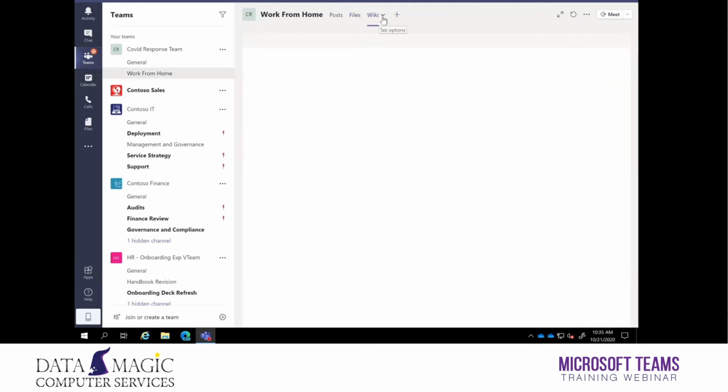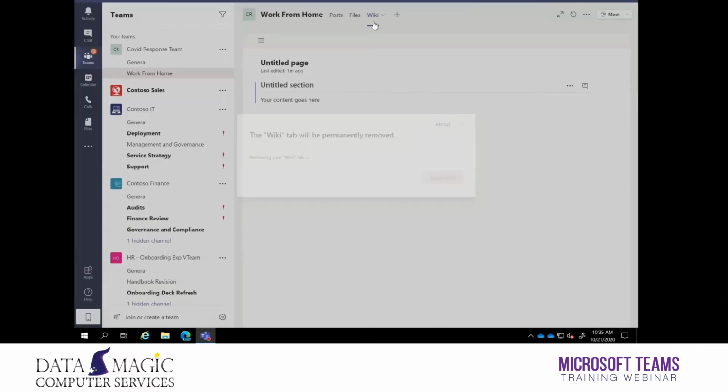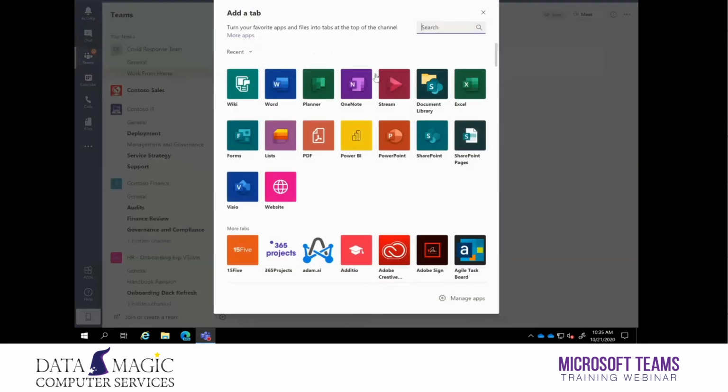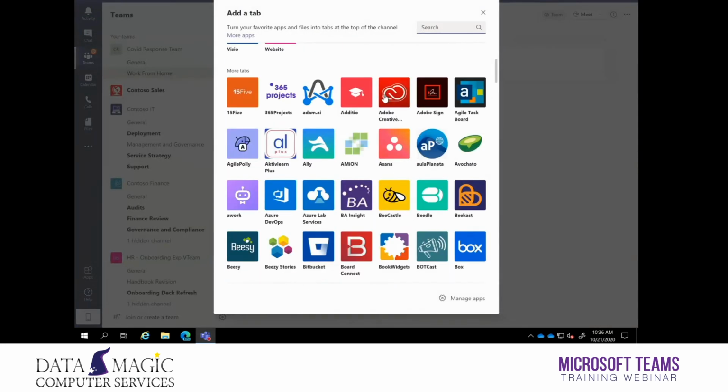Each channel comes with a wiki. You may or may not want that. I'm just going to go ahead and remove it for now because I don't want a wiki. So I'm just going to remove that tab. But just like the App Store on your smartphone, look at all the functionality or tabs that we can add across the top here.